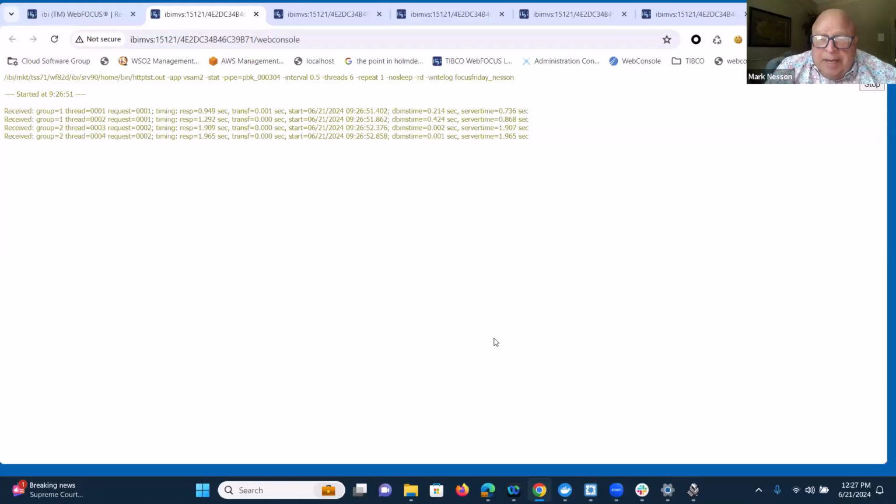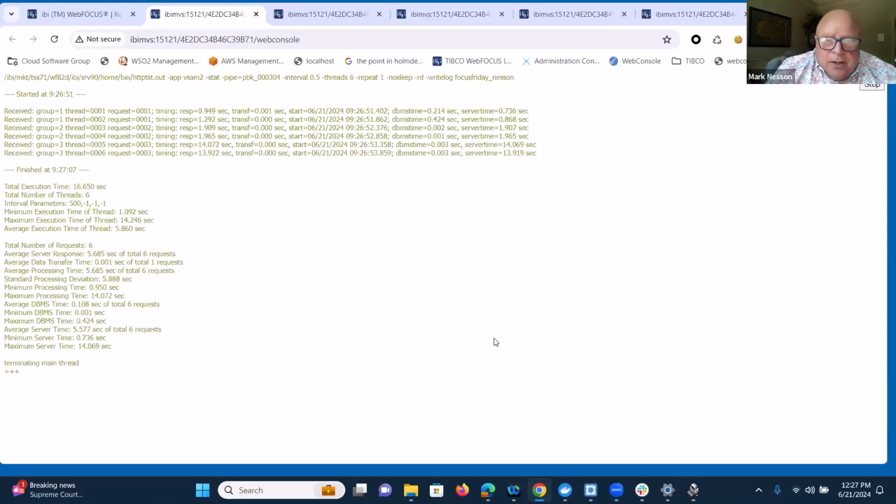So now we're competing for resources within the address space, as well as the procedure running. So what do you think ran already? Number 3 and 4, where we bring back more data, took a little more time. And you can see the stats on the bottom. Total execution time was 16 seconds. And you could break it down by server response, again, database time and server time.